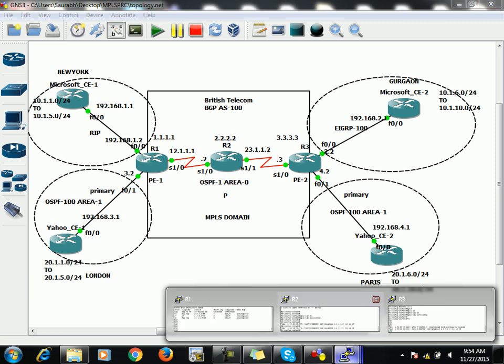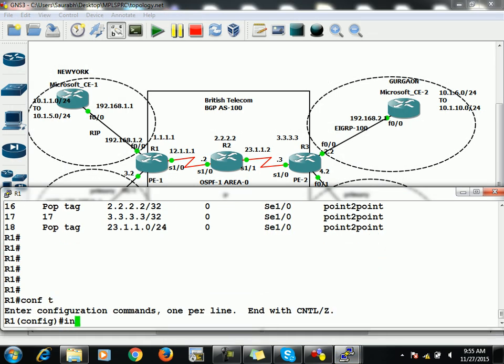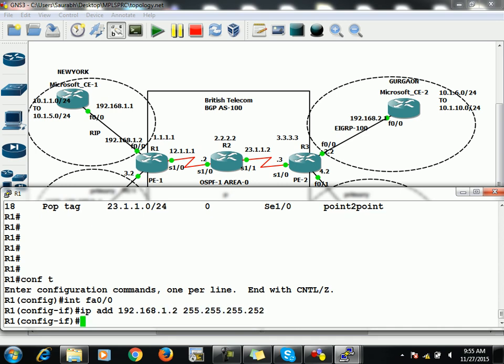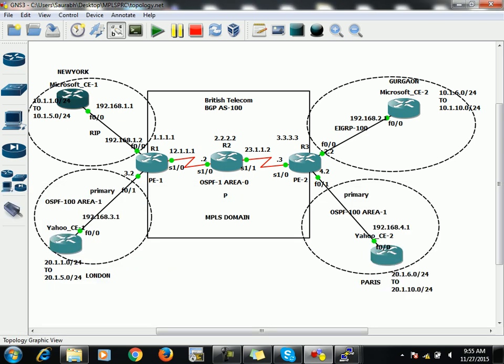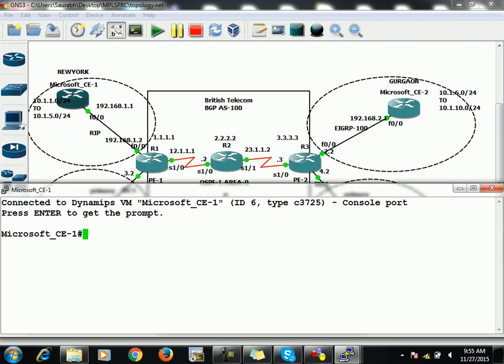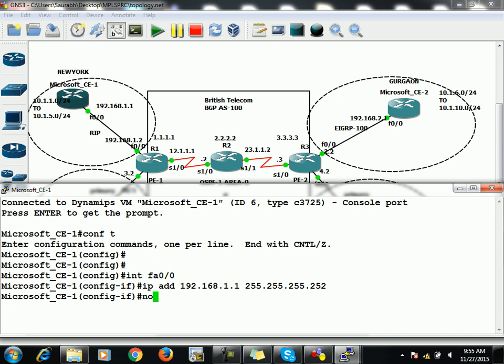So let me open the console of R1, and on R1's F0/0 the IP address is going to be 1.1.1.2/30 itself. No shutdown. Then let's open the console of Microsoft C1. Interface F0/0 is going to have the IP address 1.1.1.1/30.